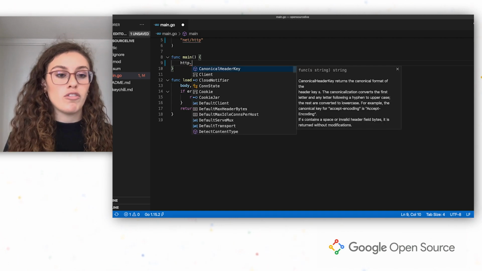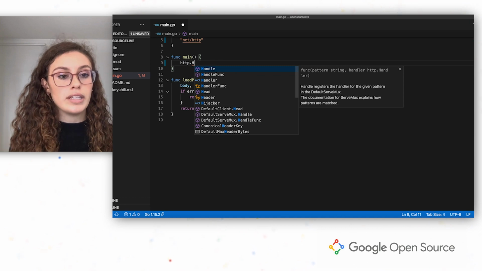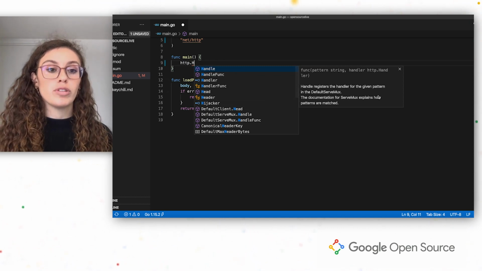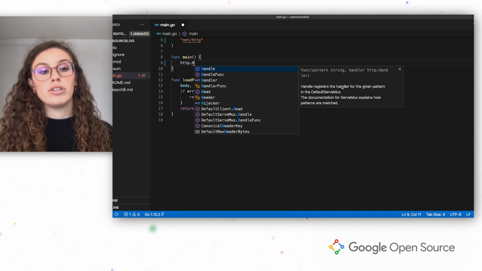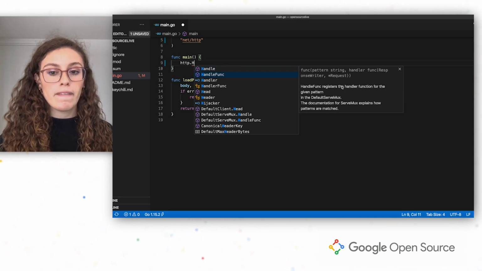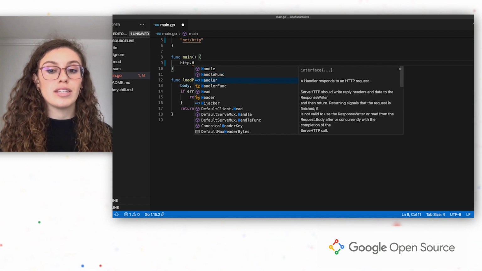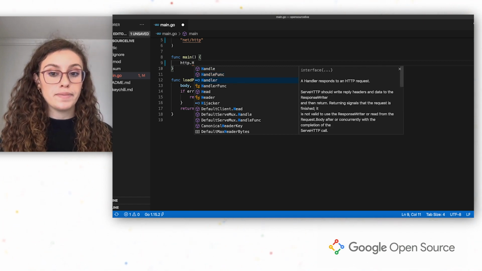So I can just start off by typing the HTTP package and triggering autocomplete. I'll immediately see a bunch of symbols related to handlers, and I can figure out which one to choose by reading the documentation that pops up on the side here. I think that HandleFunc is the one that I want because it lets me create a handler with a single function. So that's the one that I'm going to pick.